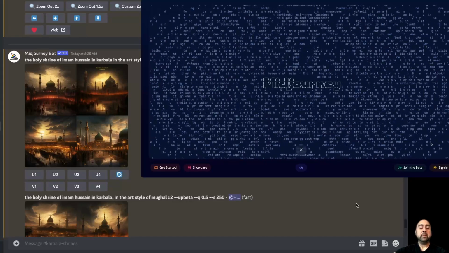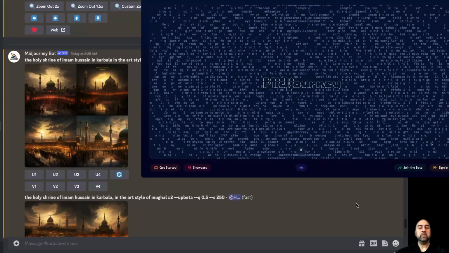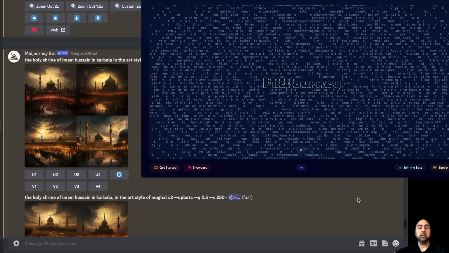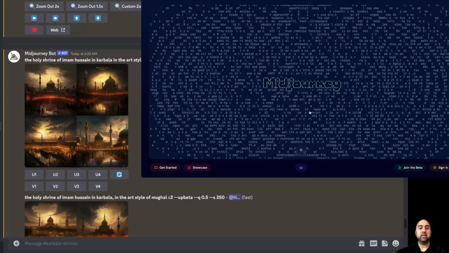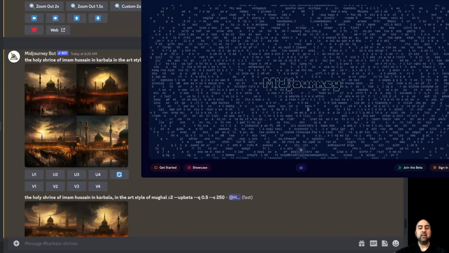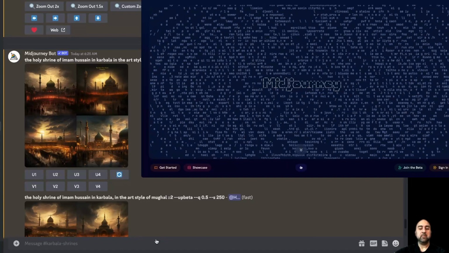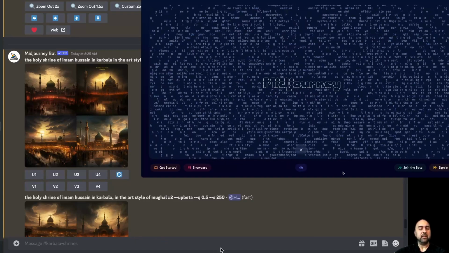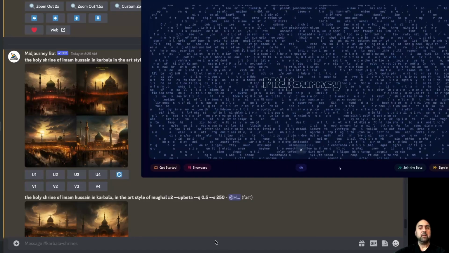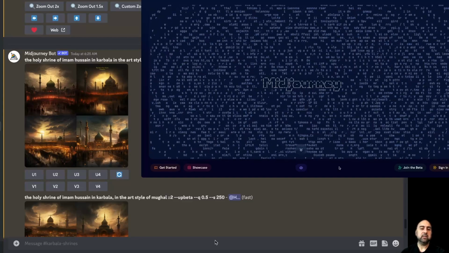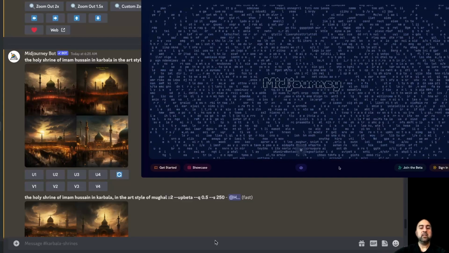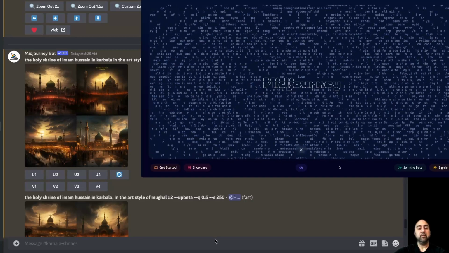So today we're going to be generating hundreds of images of the holy shrine of Imam Hussain in Karbala using Midjourney. And if you don't know what Midjourney is, it's basically an AI text-to-image generator. You just go to midjourney.com and you sign up for a free account. I think they still have free accounts, but there's a $10 and $30 accounts as well. And the $30 account gives you unlimited usage.